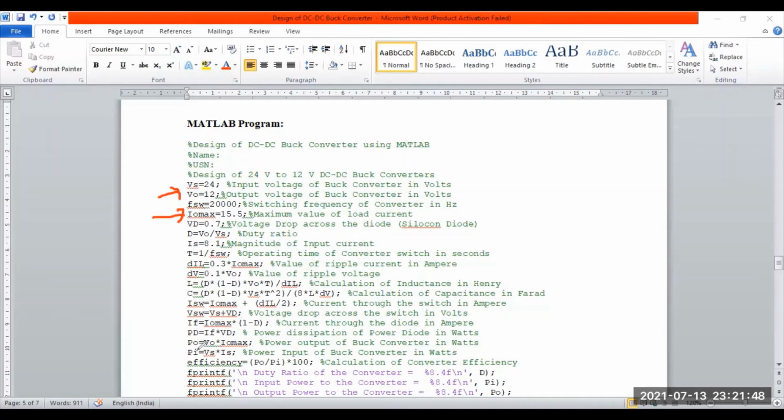Similarly, input power, how to calculate input power? Vs into Is. Vs is available here. And similarly, you have to call for Is. Where is Is? Is is also available here. Look at this. So P naught indicates the variable which indicates output power, where PI indicates input power.